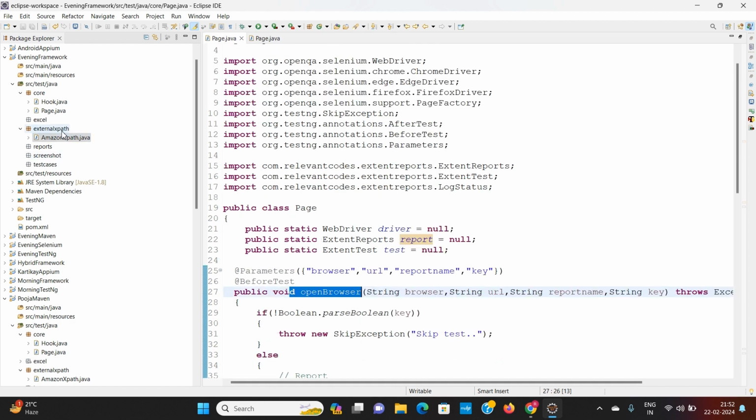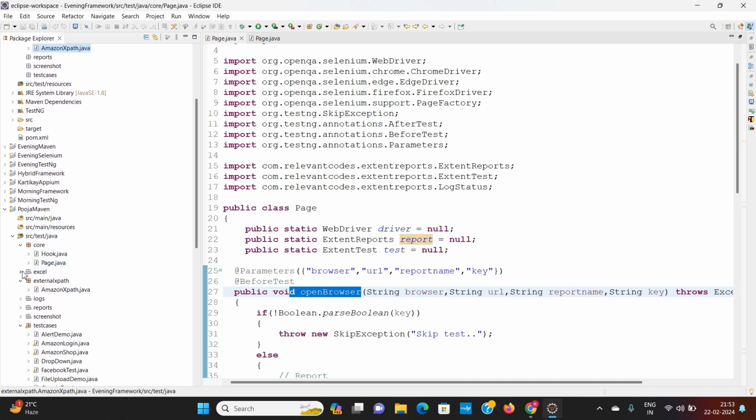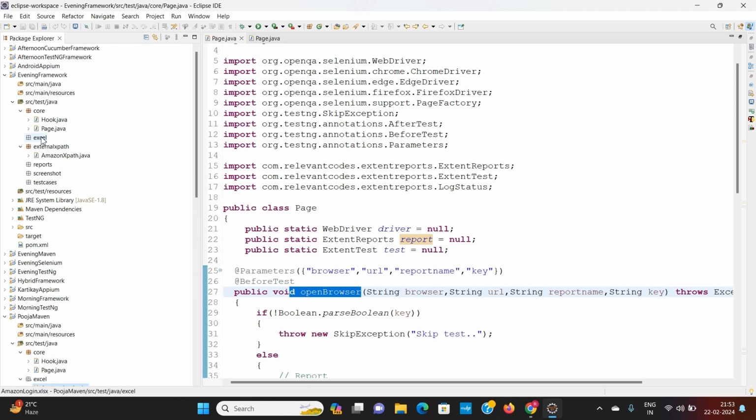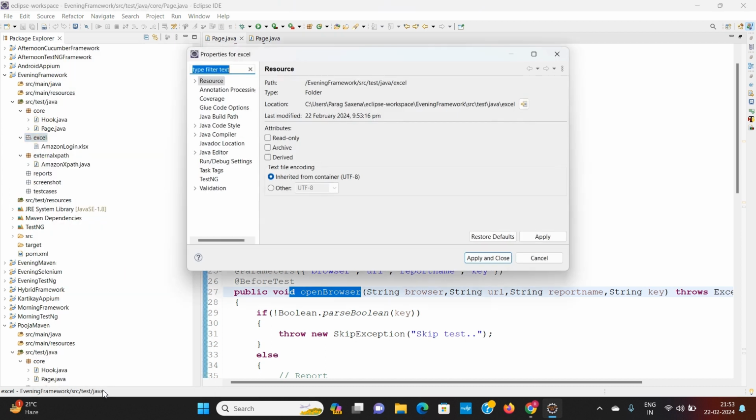Now, the next thing which I require is Excel. That is, I want to read the username and password from my Excel. So again, I will copy the Excel from here, the Amazon login Excel file, Control C, and I will add it to my current project. This is the Excel file which I will be using. Again, it is a demonstrative example for understanding purposes. Rest you can apply as per your choice.